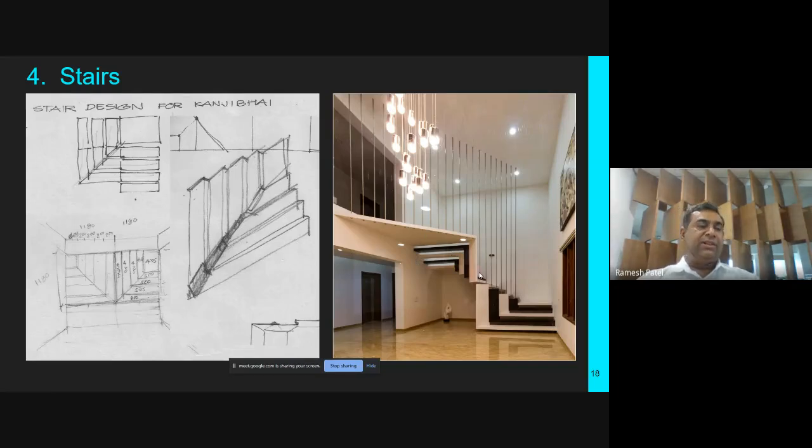Here, the material that we have used is MS plates. On top of that, there was a cladding of plywood, and on top of that there is Corian. So it looks very thick and bulky.